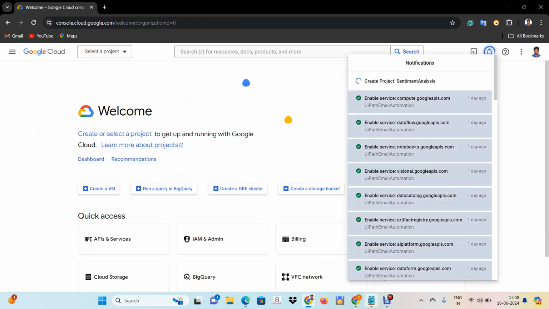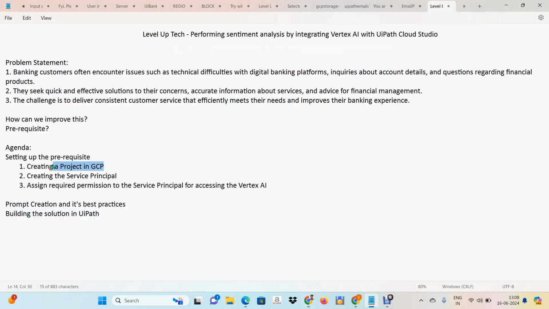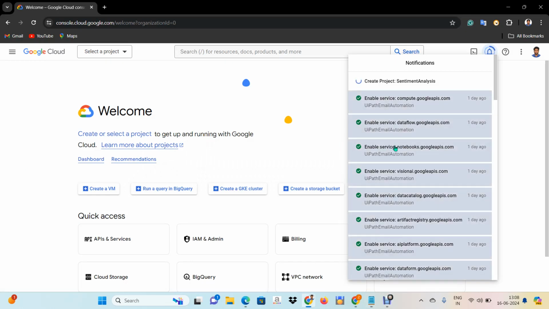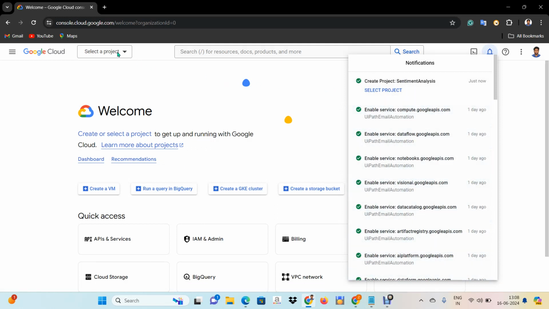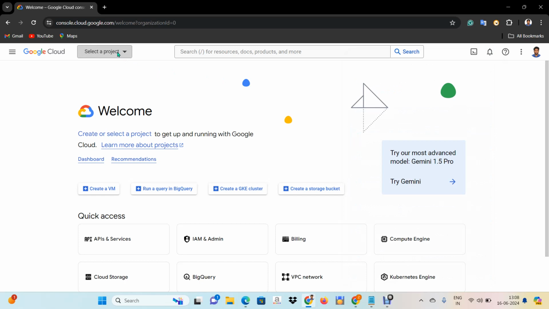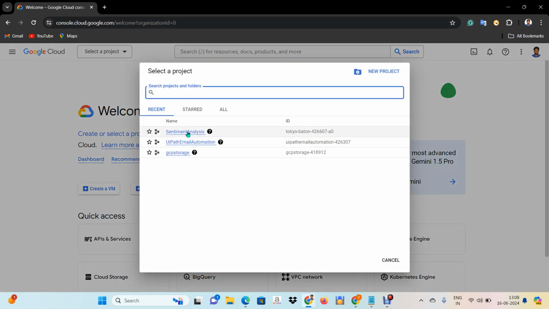Now we are done with our first step, creating the project in GCP. You can see on the right hand side, it is creating the project. Now you can see it has created the project. How can you confirm that? Again, click on this drop down, and now you would be able to see something called sentiment analysis.